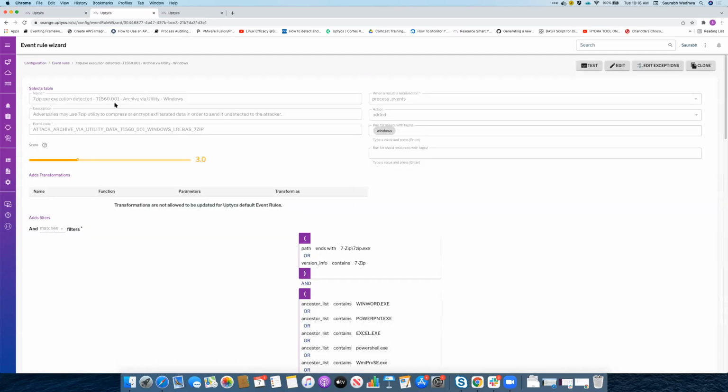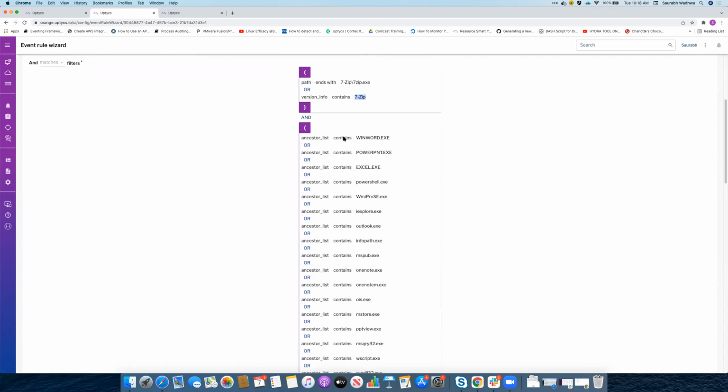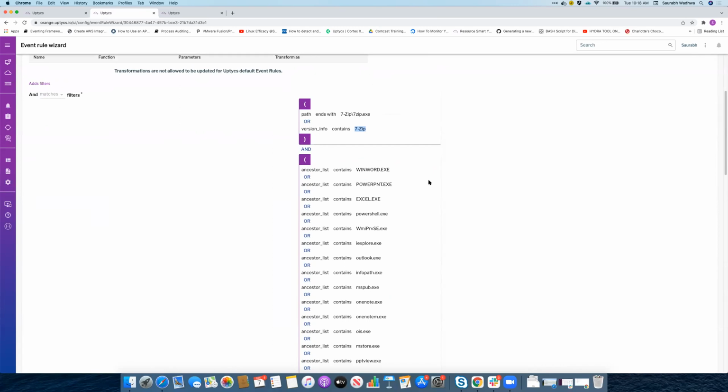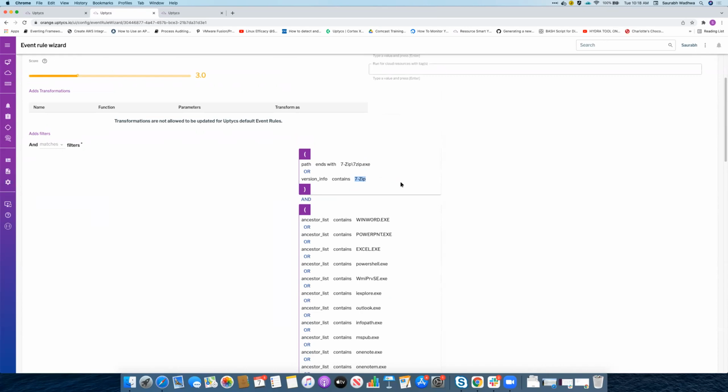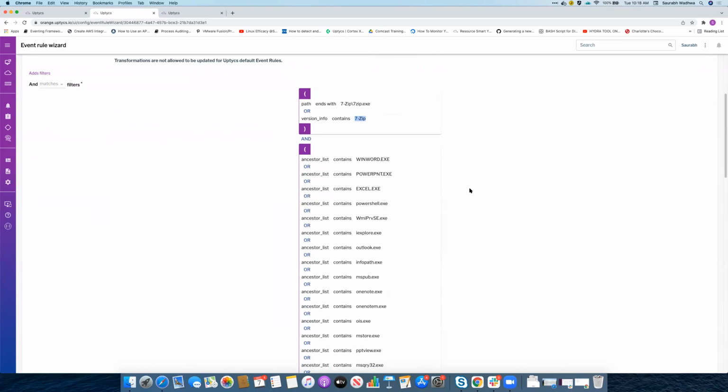So if I click on this one, 7zip.exe execution detected. Here you see the MITRE ATT&CK code, and this is for a Windows machine. In those conditions, we are looking for the command path ends with 7zip or 7zip.exe, or the version info contains 7zip, and the ancestor list contains any of these processes, which is a Word document, a PowerPoint, Excel, PowerShell. You don't expect a Word document to launch a 7zip utility, and that's why we are checking for those conditions. And the great thing about our platform is we actually record all the ancestors of a process, so that in case of a detection, we know what were the parent processes, what were the child processes, and how the attack spawned within the network.